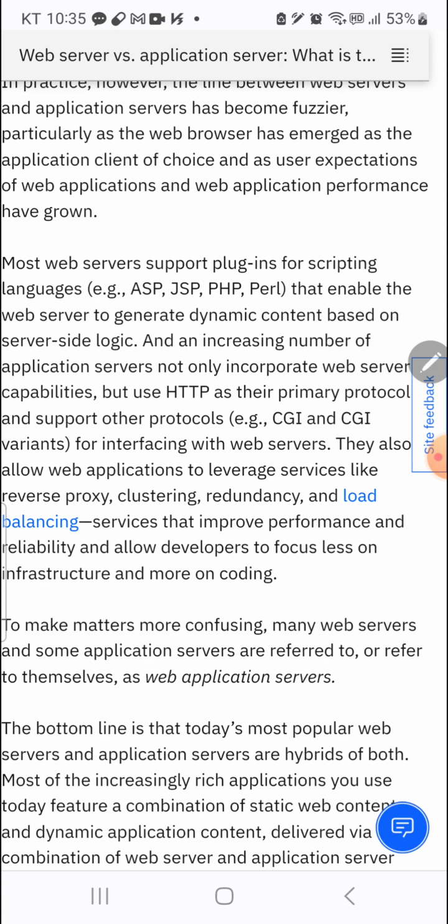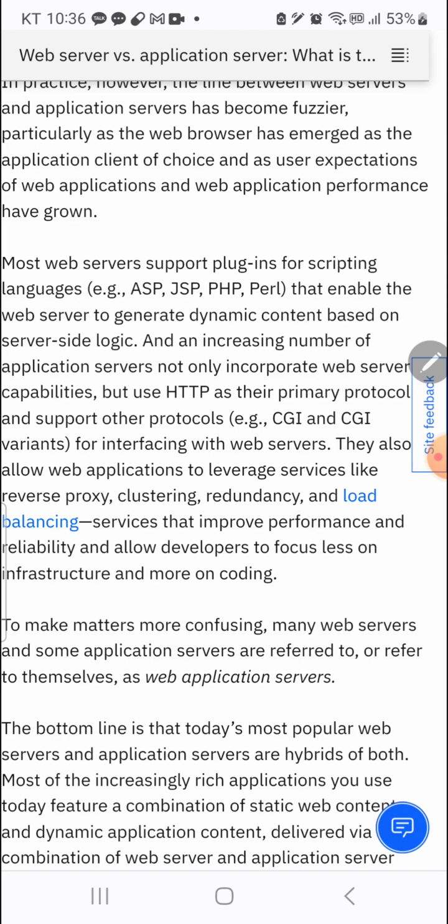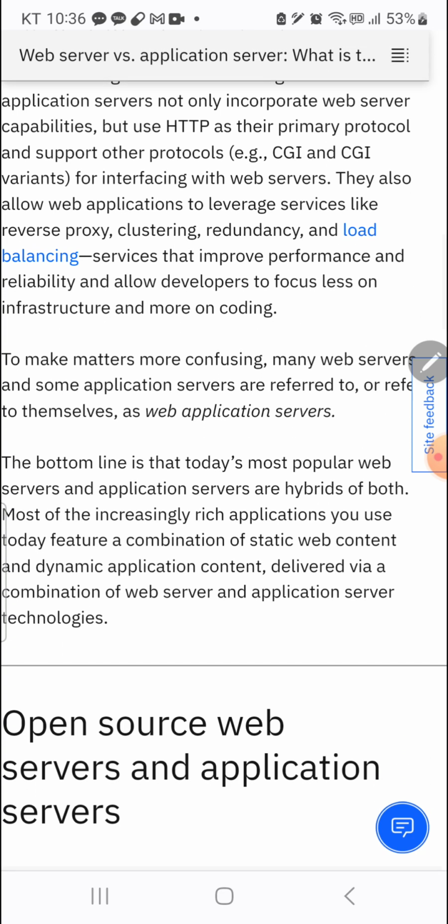Most web servers support plugins for scripting languages, for example, ASP, JSP, PHP, Perl, that enable the web server to generate dynamic content based on server-side logic, business logic. An increasing number of application servers not only incorporate web server capabilities, but use HTTP as their primary protocol and support other protocols, for example, CGI and CGI variants, for interfacing with web servers. They also allow web applications to leverage services like reverse proxy, clustering, redundancy, and load balancing that improve performance and reliability and allow developers to focus less on infrastructure and more on coding.